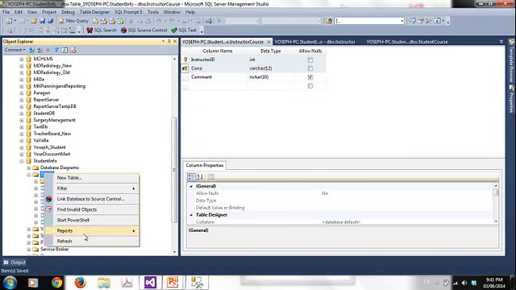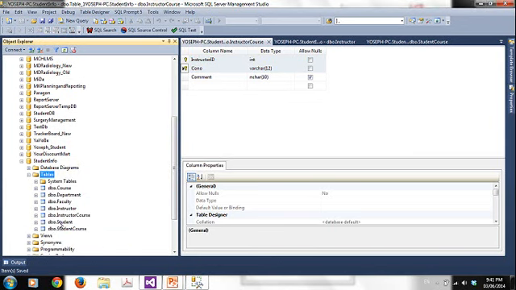Let's refresh and see how many tables we have. Right click in the table and refresh. Now as you can see, 1, 2, 3, 4, 5, 6, 7 tables are created.